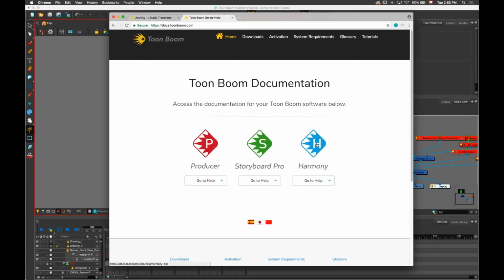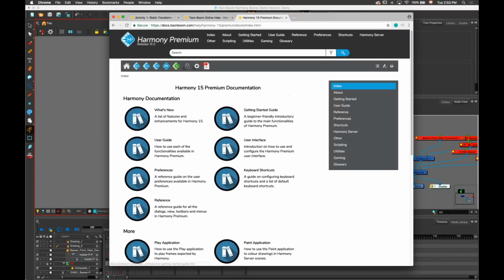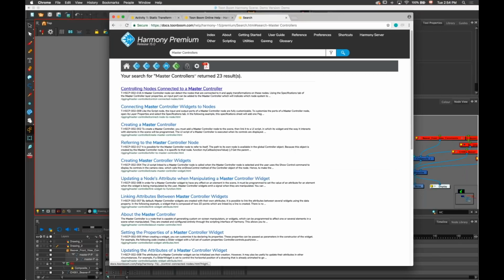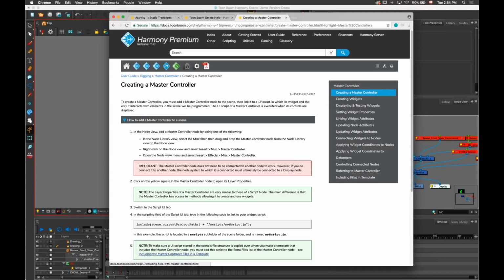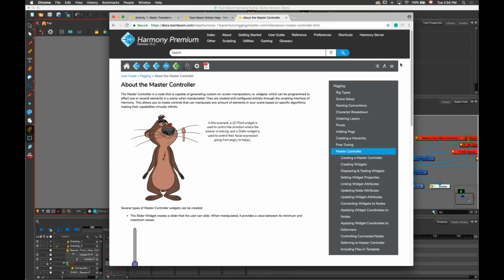And from here, if you go in Harmony and you select the edition that you're using, either Essential, Advanced, or Premium, then you can click on there and search for topics. So I'm looking for master, oops, I said master control. I can't type anymore. There you go, master controllers. And then you can just select one of those topics, and you'll have all the topics about the master controllers available in our documentation. So these are the two resources we have on our website.